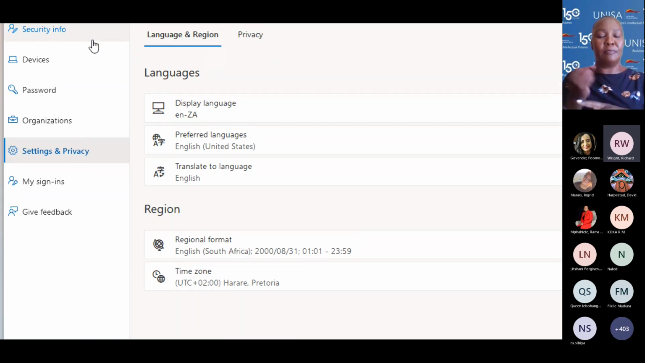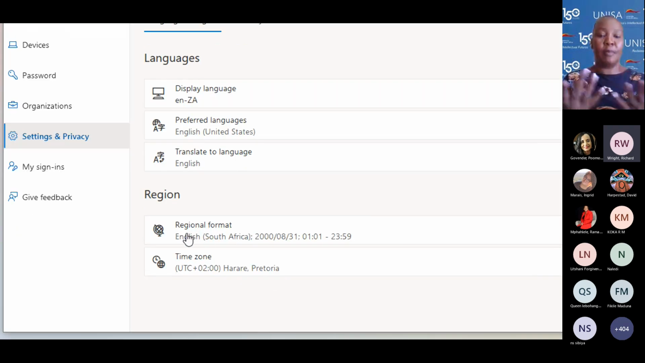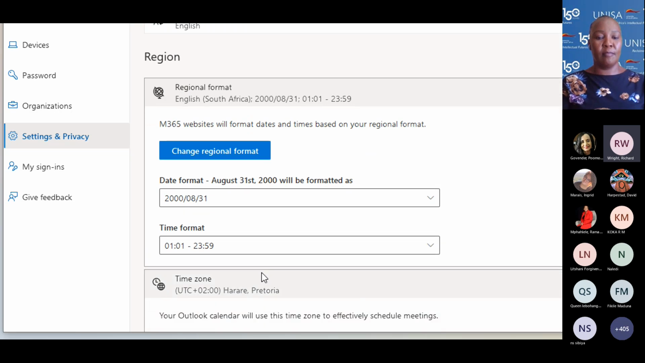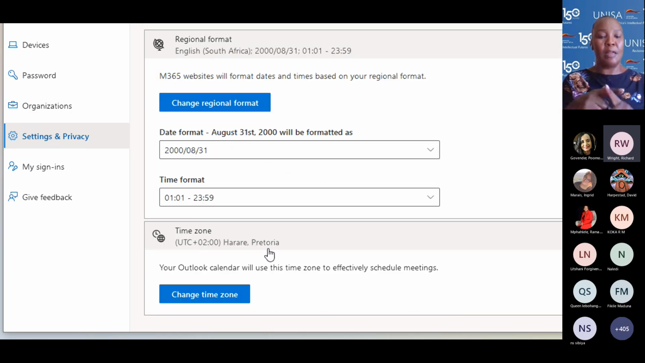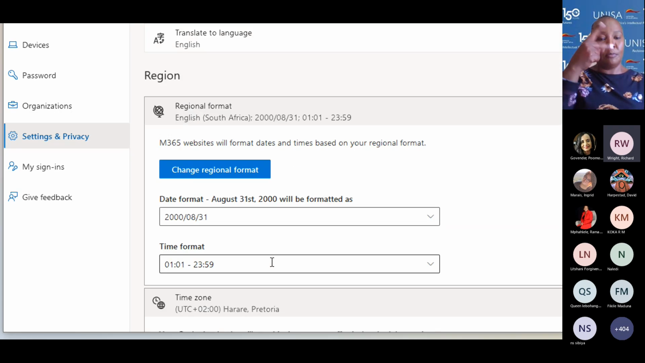for instance, to be English South Africa for the date and time formats and all of that. So please have a look at the settings and set up also your display language, your preferred language to be used for the interface, and then also your region, very importantly. Because this will help you when you book meetings or create files, that it actually shows the correct date for you specifically. So just remember, the regional format will be English South Africa. And then also your time zone will be +2 Harare Pretoria. So just make sure you've got these settings set up when you get started.